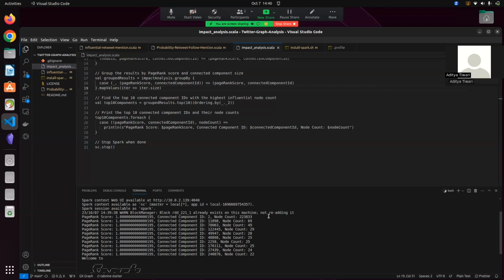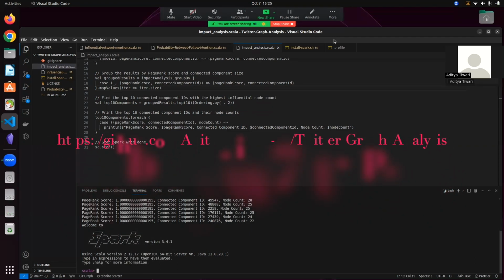The importance of this experiment is in the fact that it allows us to identify not only the number of influential users, but also the component IDs or clusters which are high in number of influential users or are highly influential. With this, the demonstration comes to an end. Thank you.